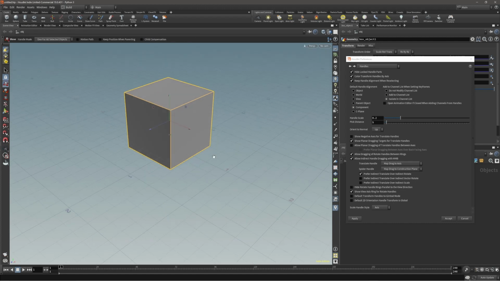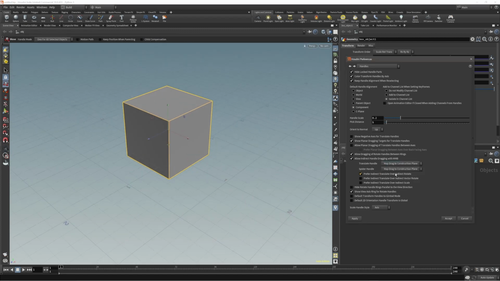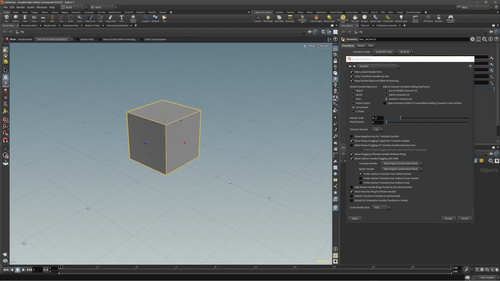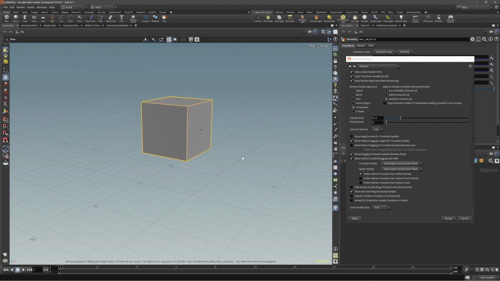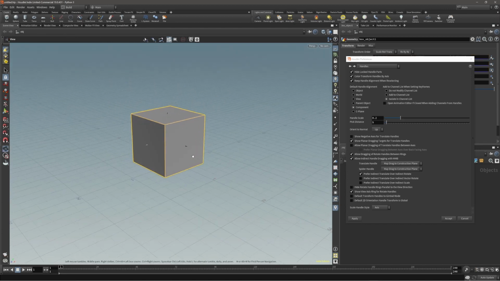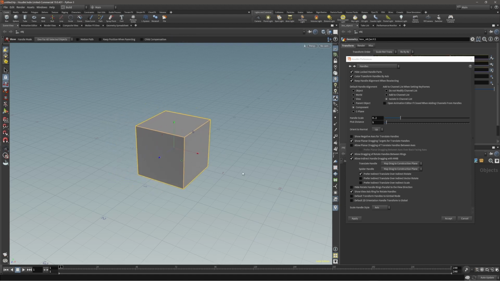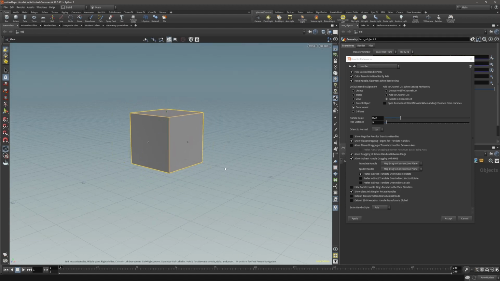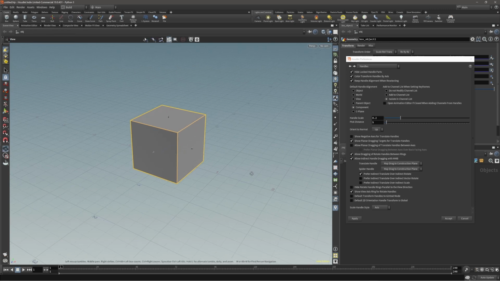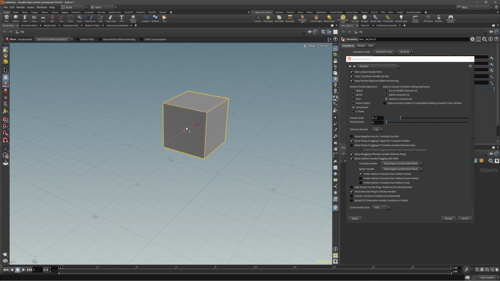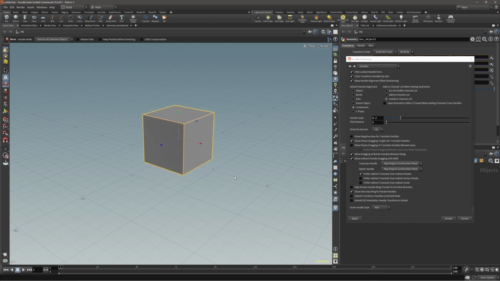And the difference is, if I put this to default and now use my middle mouse button and want to move this object, this box, basically you get the free movement. It's not constrained on any of the axes. So in this case, I would have to hover over the axis with my mouse and move it like this, which I usually don't want.